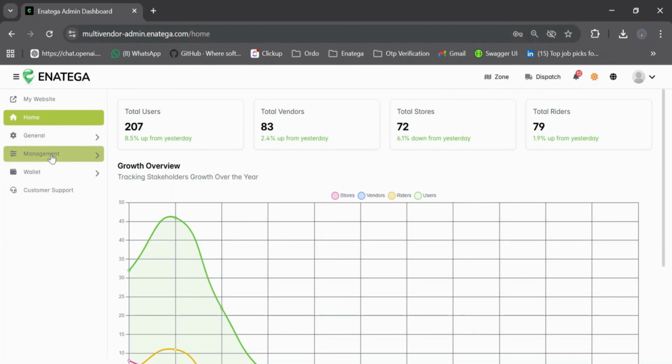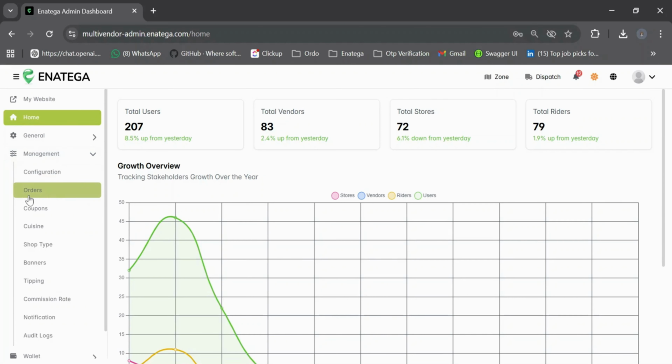Next, we have management. Inside management, we have configuration, order, coupon, cuisine. Let me explain them one by one. Configuration means system settings. Order manages all the orders. Coupon creates and manages discounts. Cuisines define food categories. Shop type sets the system type of stores.